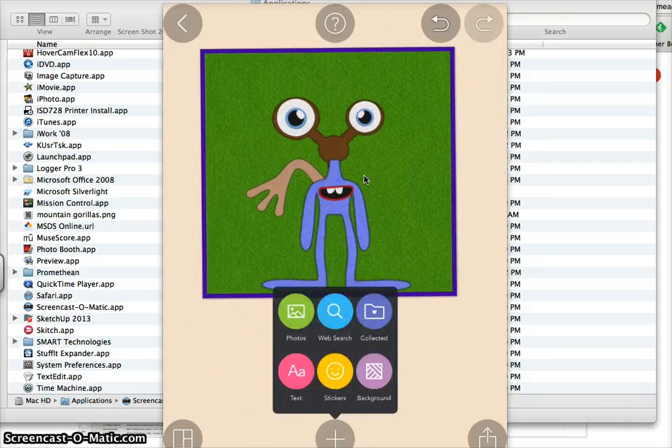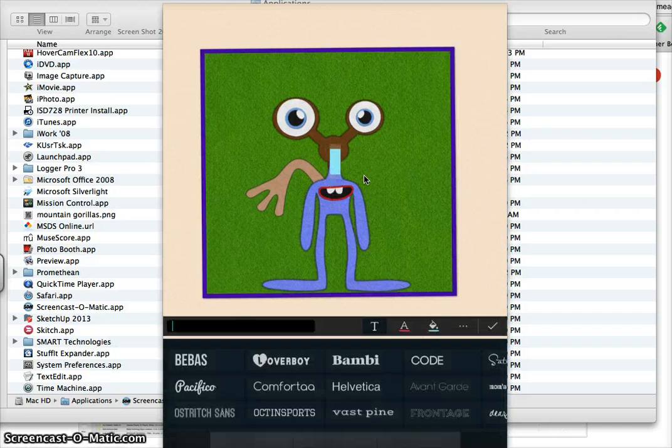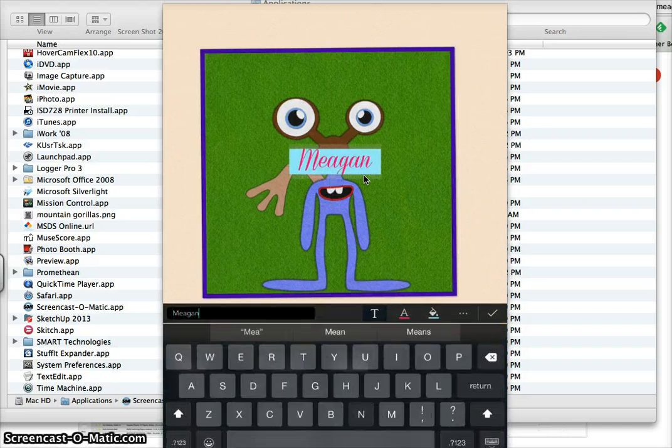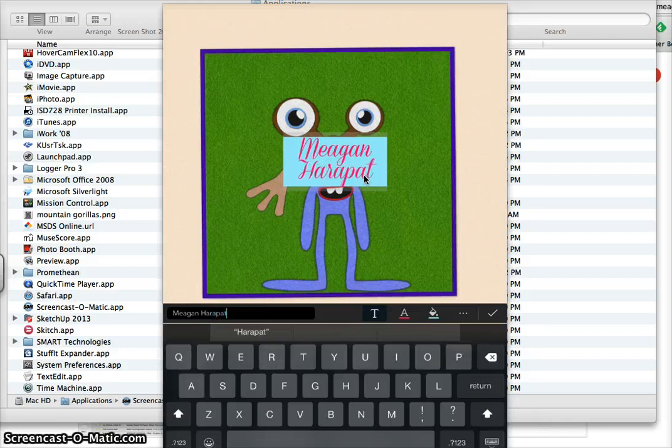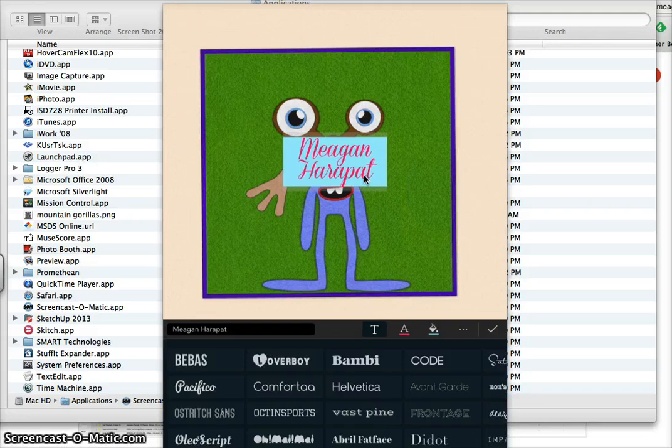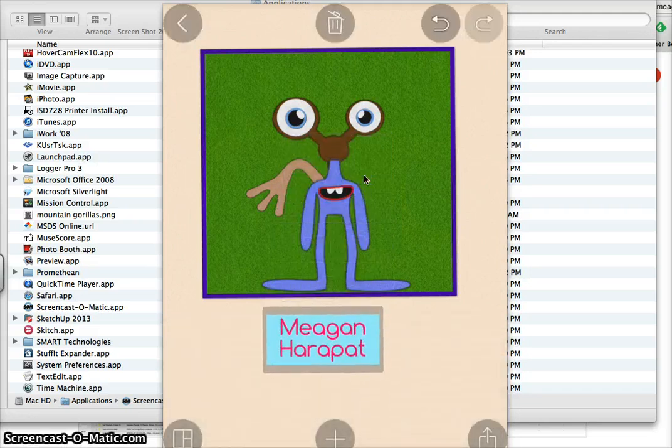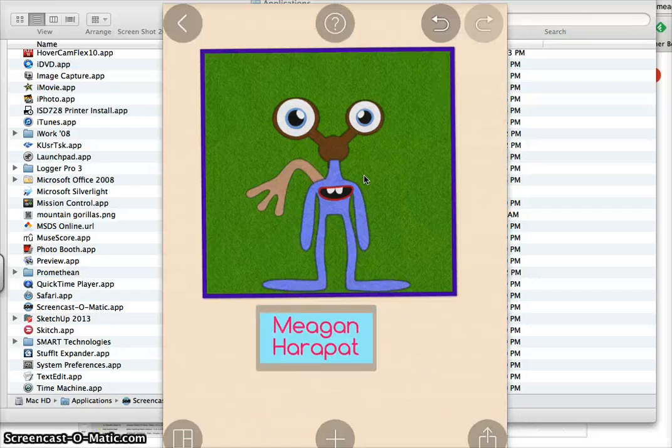The next thing to do is to add your name, text. Remember, you need to have a capital first name, capital last name, and you don't want to have any cursive writing here at school for this project. I want you to pick some printing writing so that we can read your name really well, and your name's going to go underneath next to your monster.